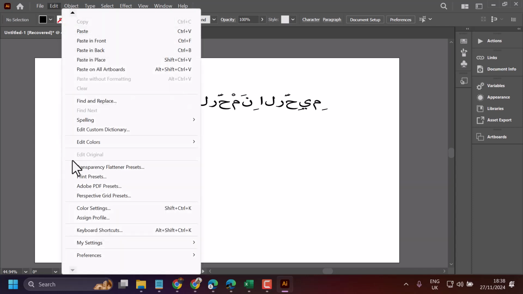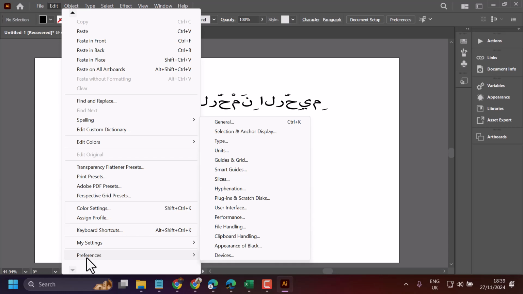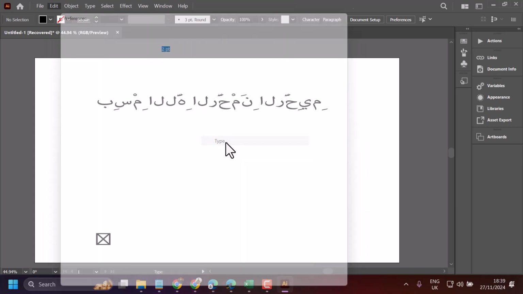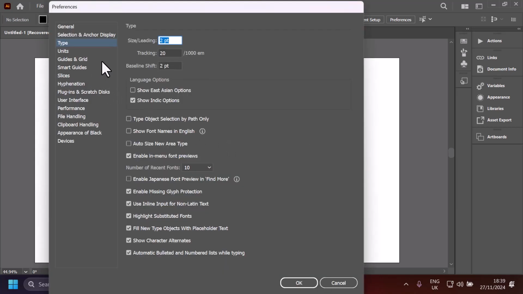Click on edit. Now click on preferences. Then type here, click on show indic options, so select this box, then click on OK.